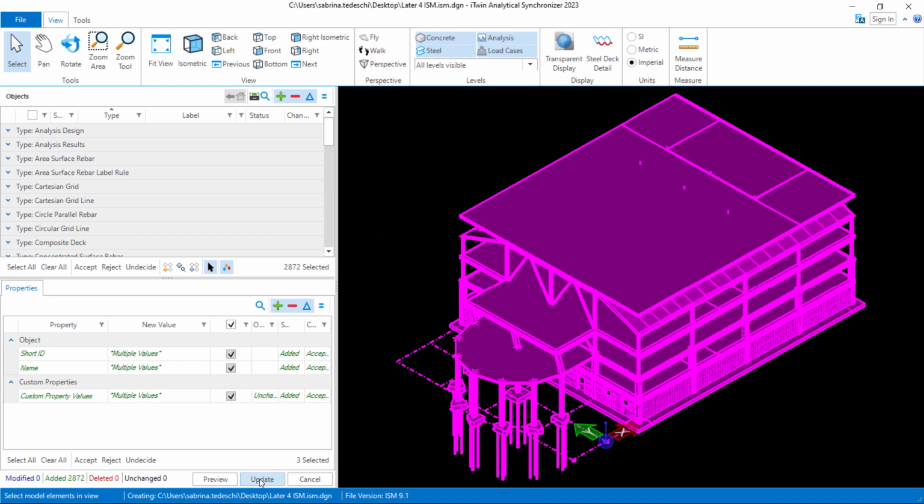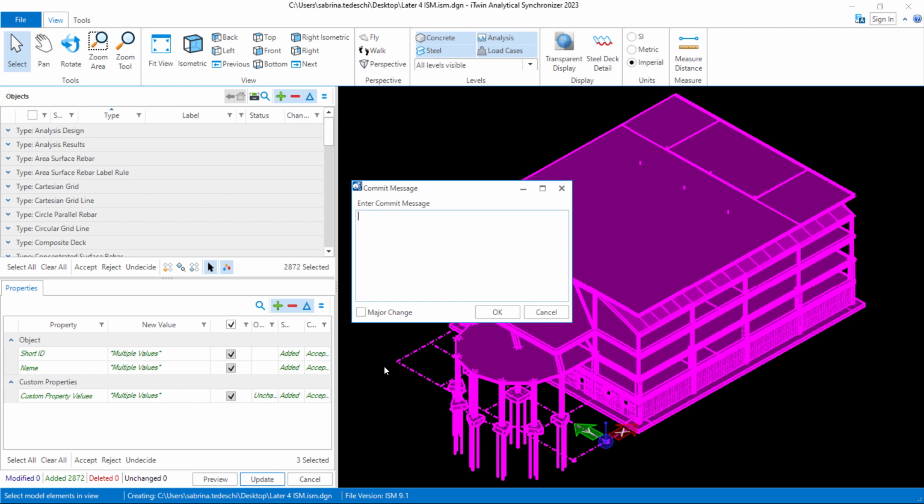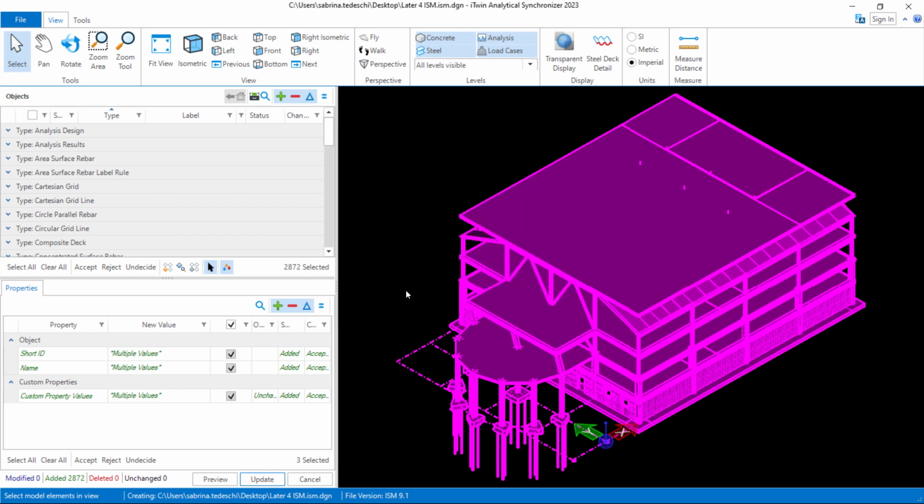To finish this off, we can click on the Update button, and we can enter a message. The message can help you track the progress of your project. So here I'm going to say repository created by RAM Structural System. I'm going to flag this as a major change, and then we'll go ahead and click OK.